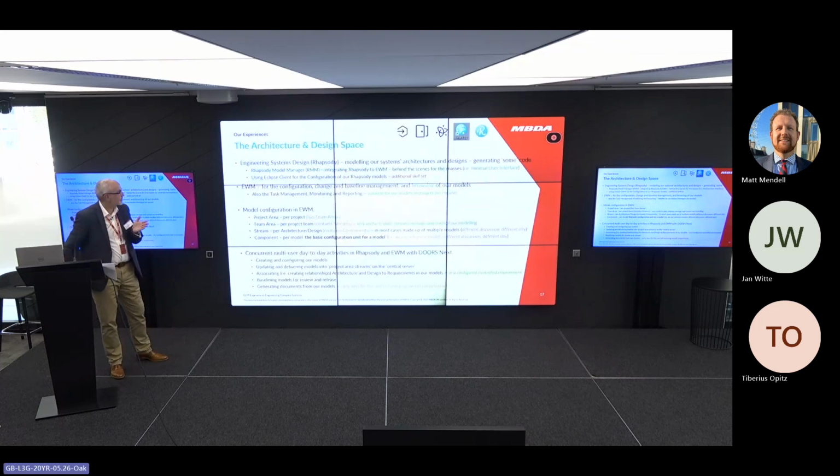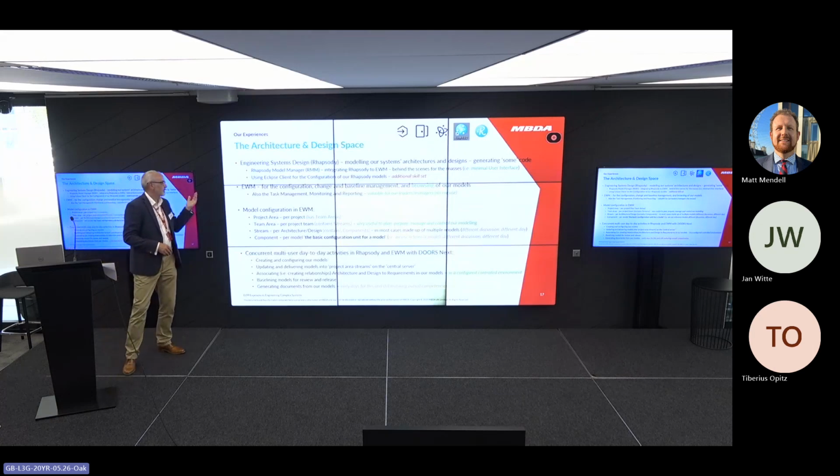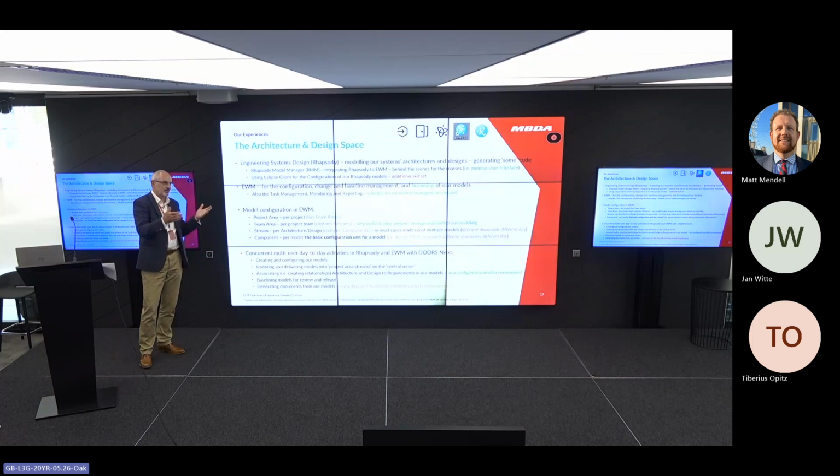In terms of the architecture and design space, we're using Rhapsody. We use Model Manager. We use Eclipse. I'm not going technical, but we use the Eclipse client to do it. It's an additional skill set, which quite a few people struggle with. But we use EWM for the config and change management. Again, task management, dashboards, reporting, it's all visible.